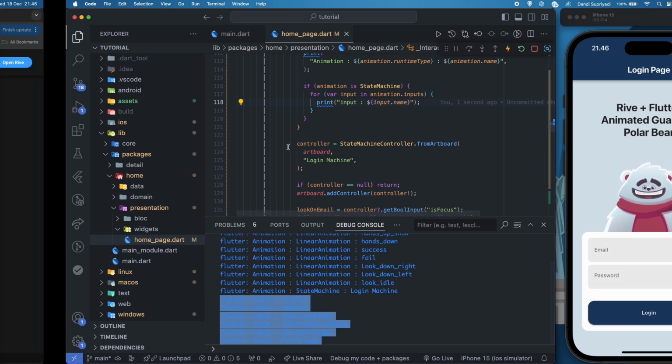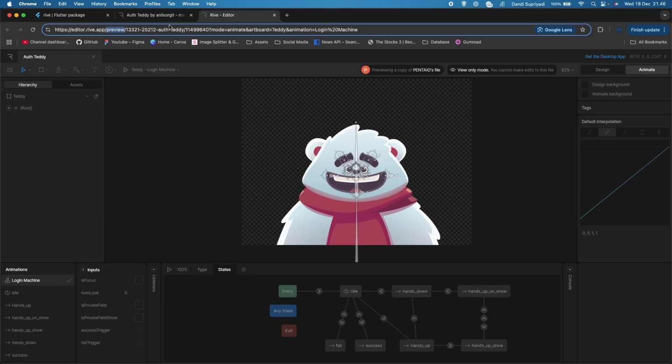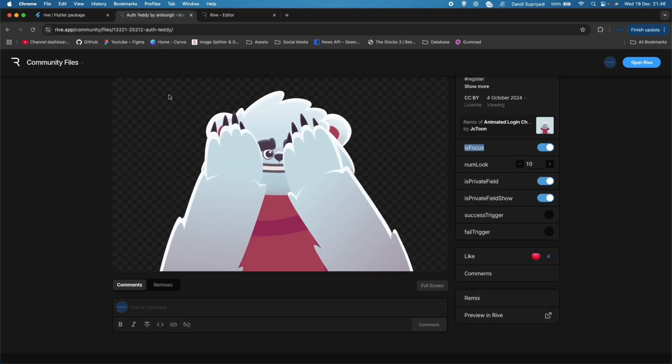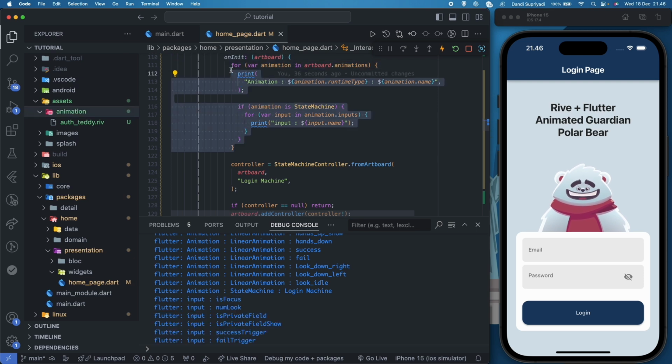So if you just have this .riv file and you don't have access to this editor, you don't have access to this information. You can just print it in the code like this. So you will have all the information you need, like the state machine name and the input name.